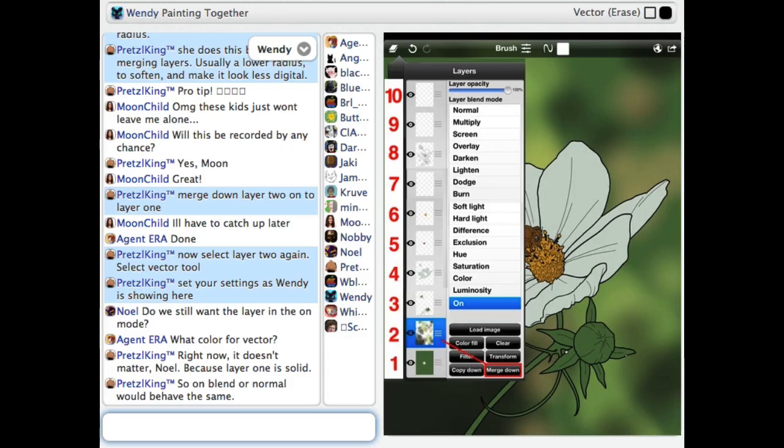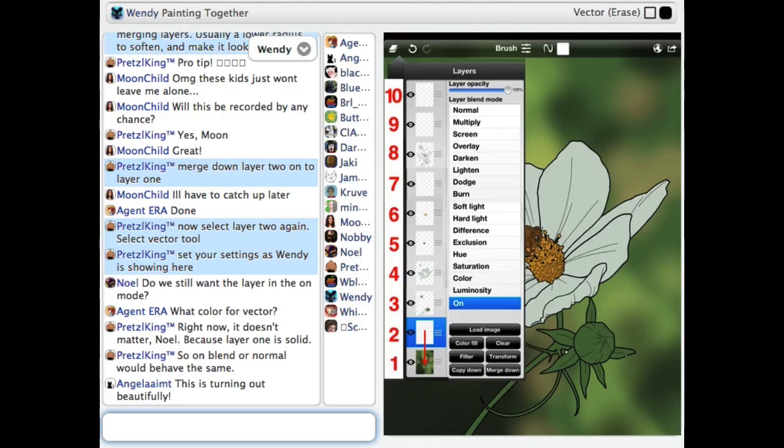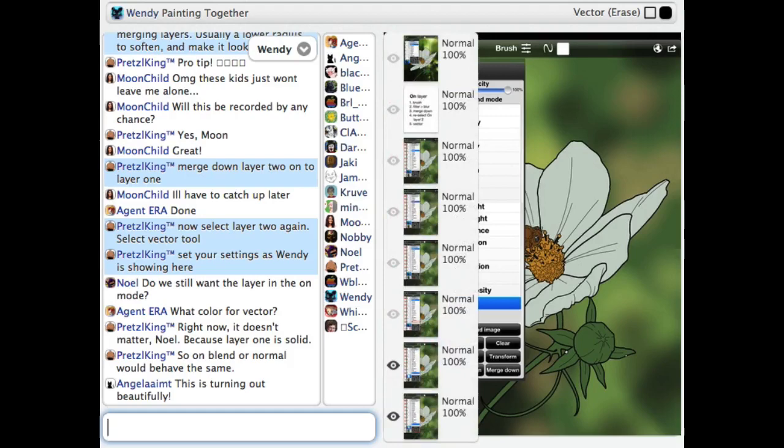I think I'm back on track here. So we've merged down. These were some of the slides I was looking for before. So layer 2 is now down on layer 1.